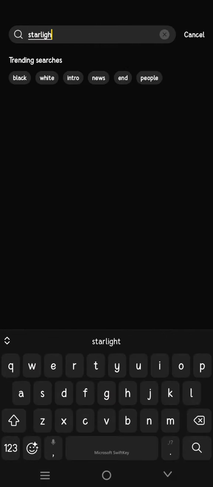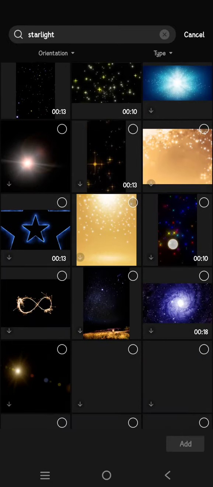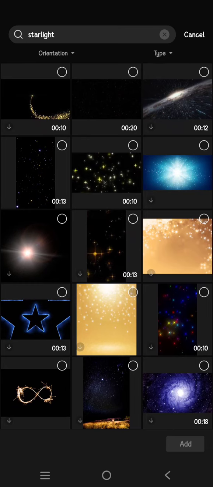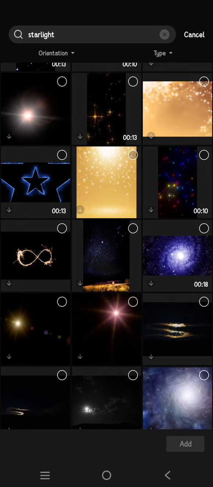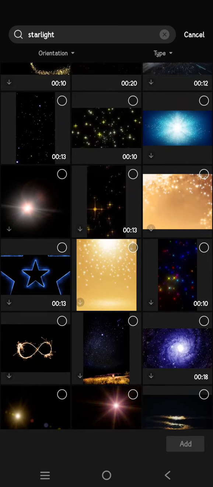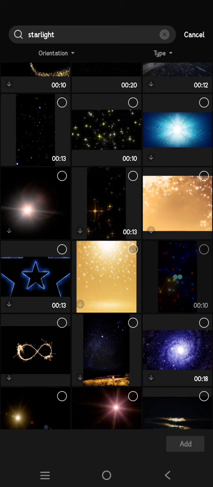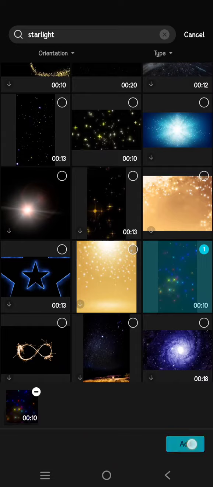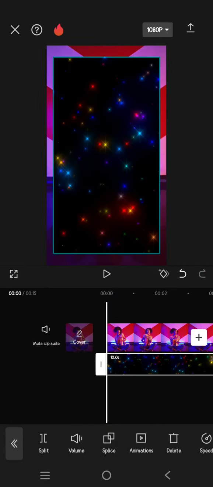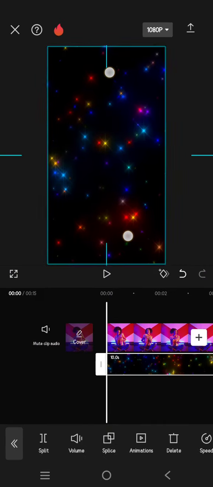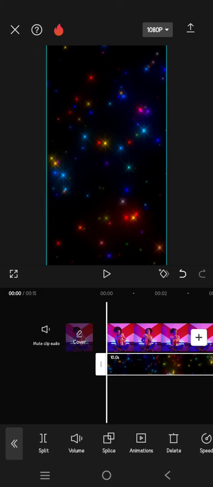So type in Starlight, enter. Okay, so you can see there are lots of Starlight videos that you can add. So for example, I'm going to add this one. Click on the video, then click on add. You can just fit the size until it covers all of the main clips.